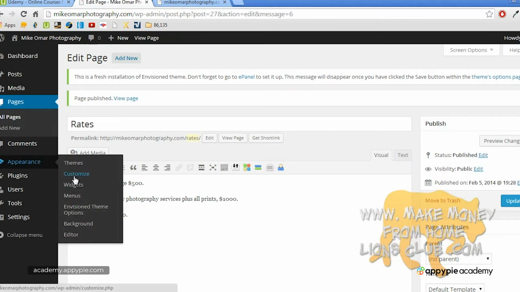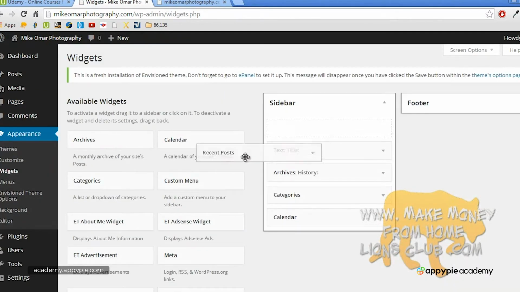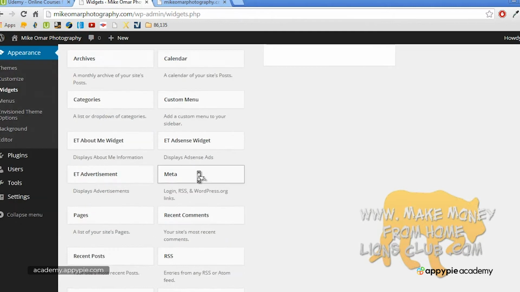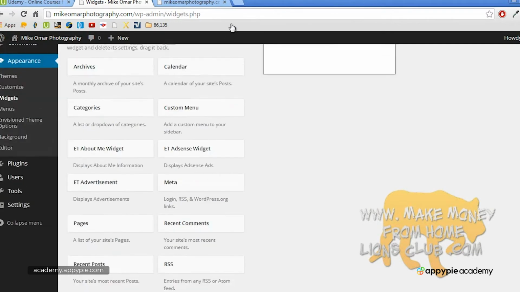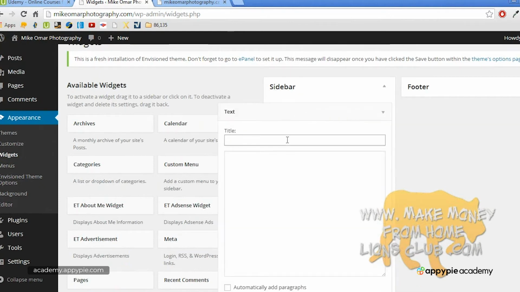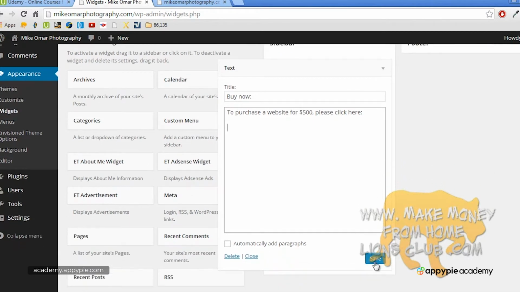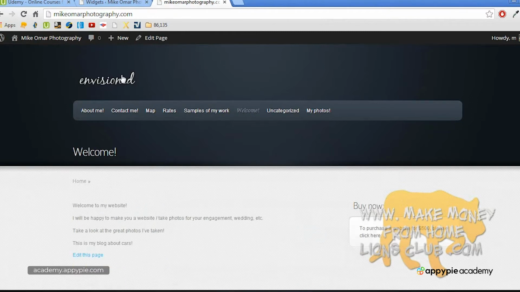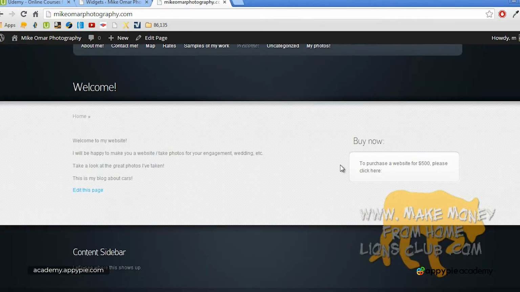First, let's go to Appearance and Widgets. And we're going to get rid of all of these just to clean it up a bit. Let's get rid of this. And actually, we're only going to put one there, and it's going to be the text. So let's put that there. One text widget. This is where we're eventually going to put the buy now button. Buy now. To purchase a website for $500, please click here. And a little bit later in this lesson, I'm going to show you how to add that PayPal button. But for now, let's just save it. Close this up. Go over here. Refresh. And you'll see that there's now only one button here.